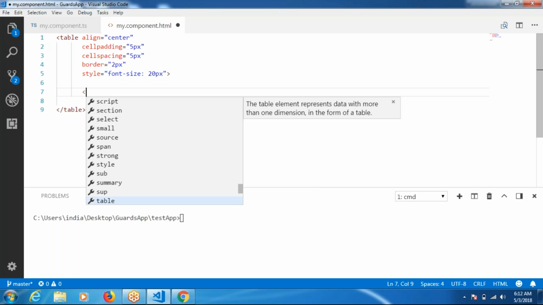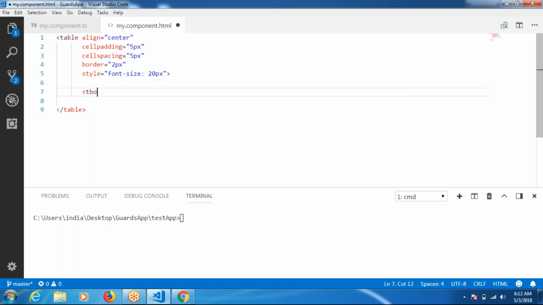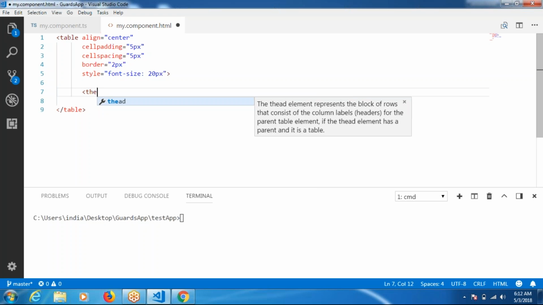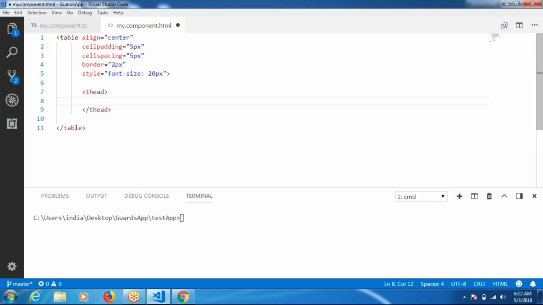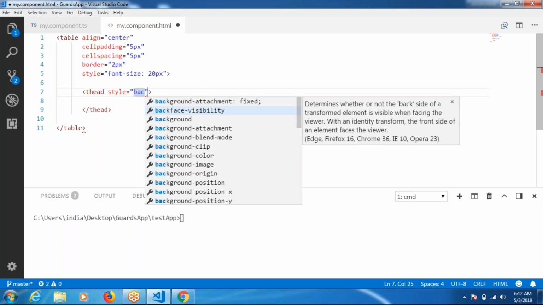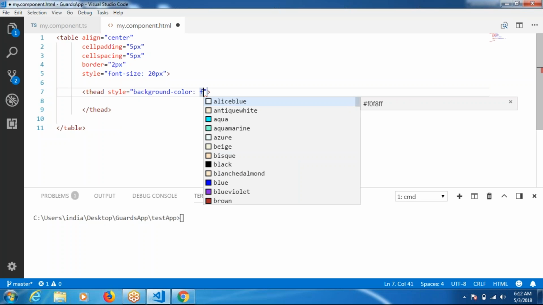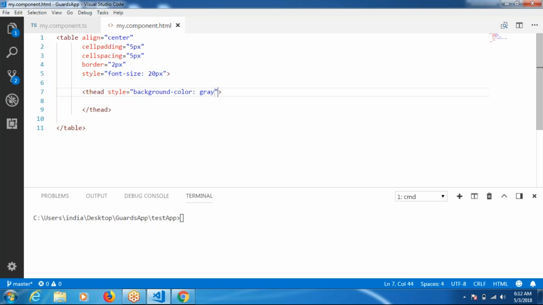Next, let me take the table header, not the table body. In the table header, I want to apply the background color. Style equals background-color gray.